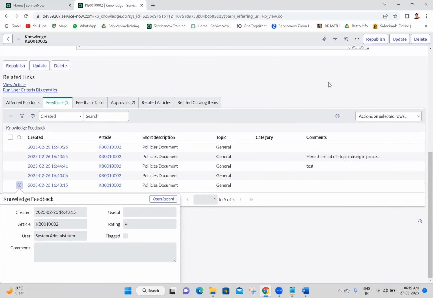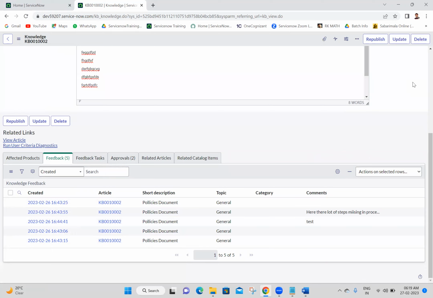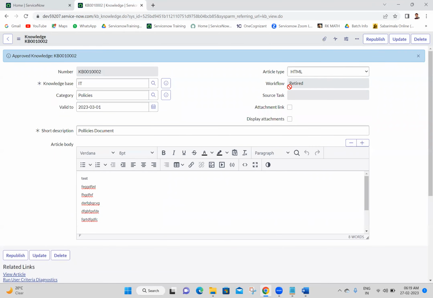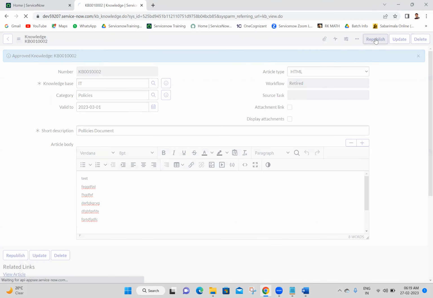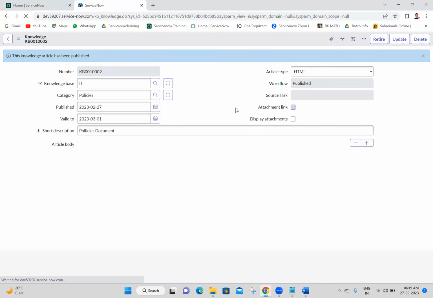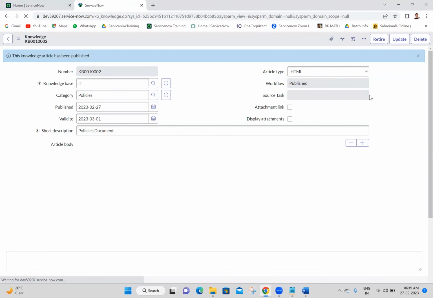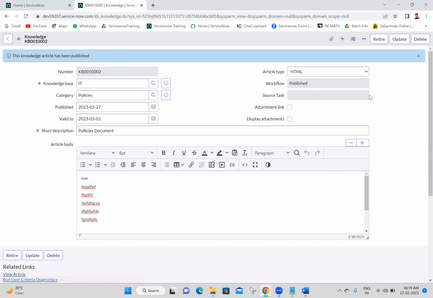So this is about knowledge creation. And if you want to republish the retired article, yes, you can click on republish again. If you want to republish the existing retired article, you can click on republish and it will automatically publish the knowledge article. This time you don't go for approval because we already did knowledge stakeholder approval two times.